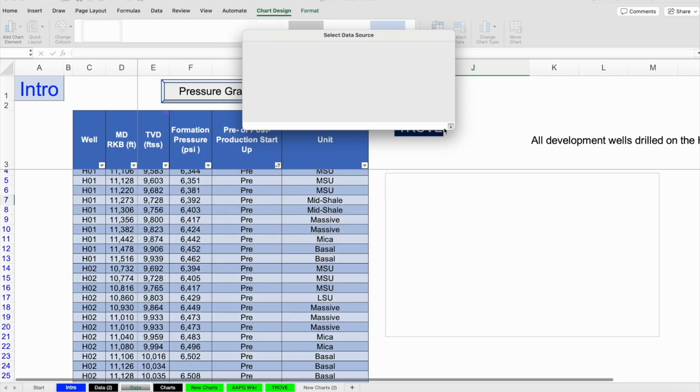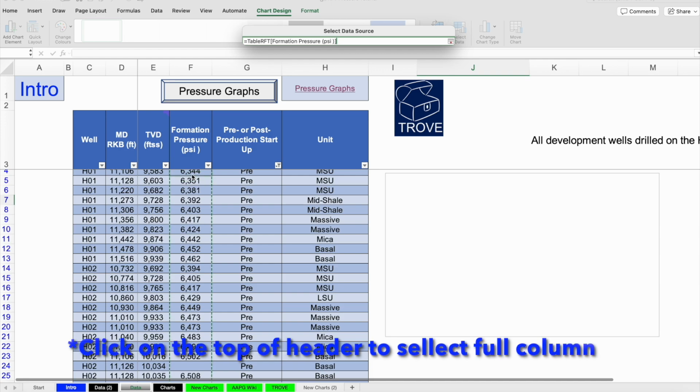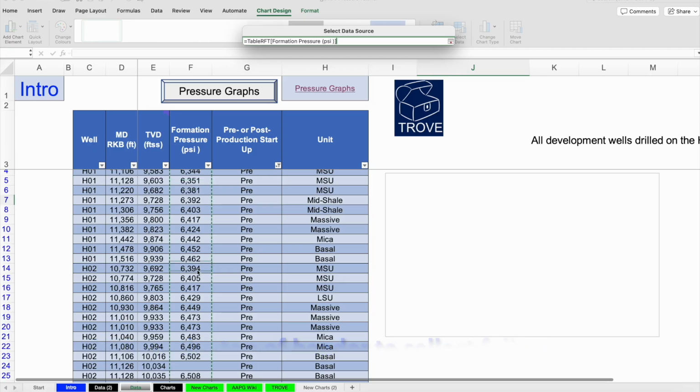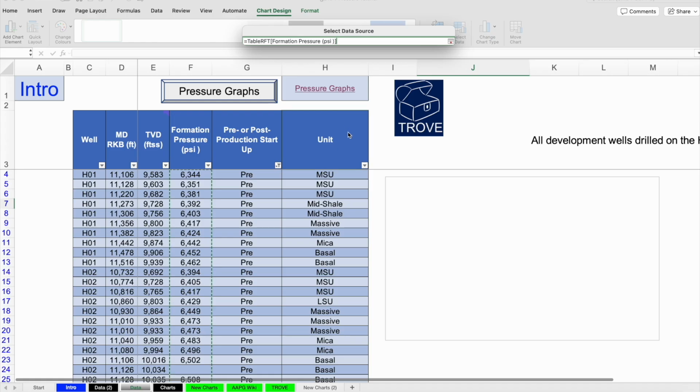So we want the X values. Now we want the X values to be our formation pressures. We're going to click on that, and what you'll see is these lines moving around, and it's selected the entire column from top to bottom, which is absolutely brilliant and really saves an awful lot of time.